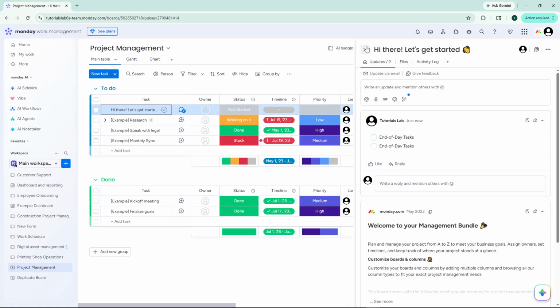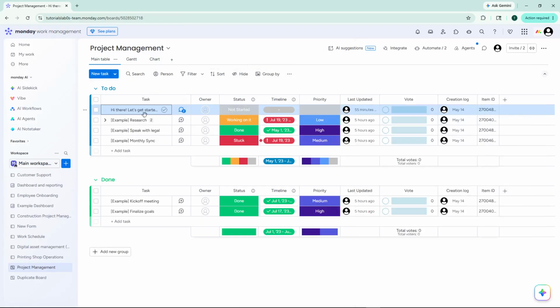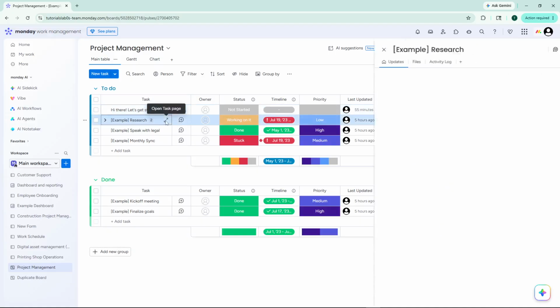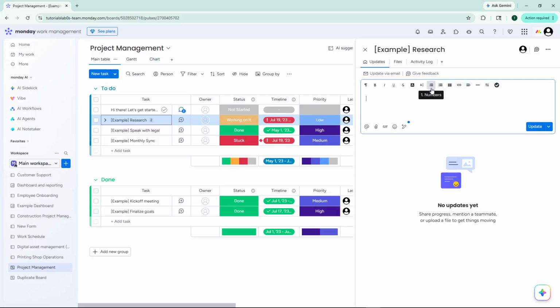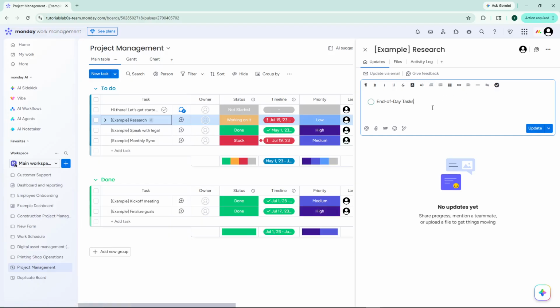If you need to create checklists for other tasks within the same board or even in different boards, simply repeat these steps. Just navigate to the task, open the task page using the small icon, click on Checklist in the right panel, add your items, and click Update. It's a straightforward process that becomes even quicker once you've done it a few times.